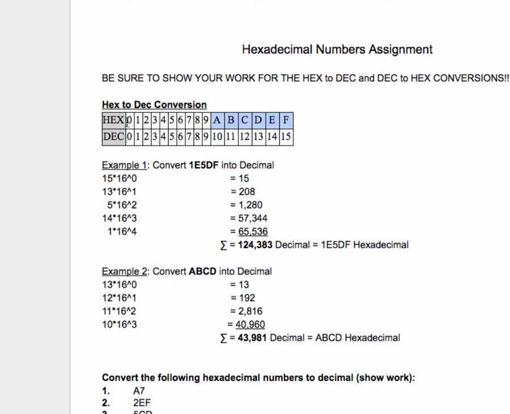So it's hexadecimal because there's 16, right? There's 9, 10, 11, 12, 13, 14, 15, yeah. Yeah, 16, there's 16 of them, so that's why it's hex, right? Hexagon is a shape with 6 sides. Octagon is a shape with 8 sides, right? So, let's say I want to convert the number 1E5DF into decimal, right? So this is my hexadecimal number.